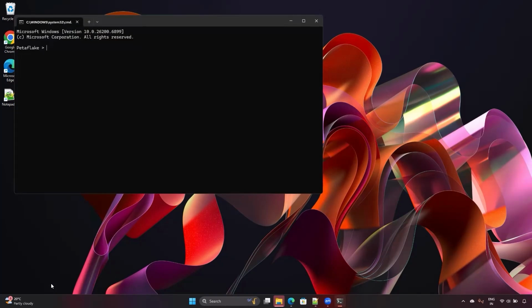Now type Python in lowercase or in small alphabets and press enter. I am getting the error. Python is not recognized as an internal or external command. This error conveys that Python is not installed in my machine. I will close the command prompt now and we will start downloading Python software from the official website of Python.